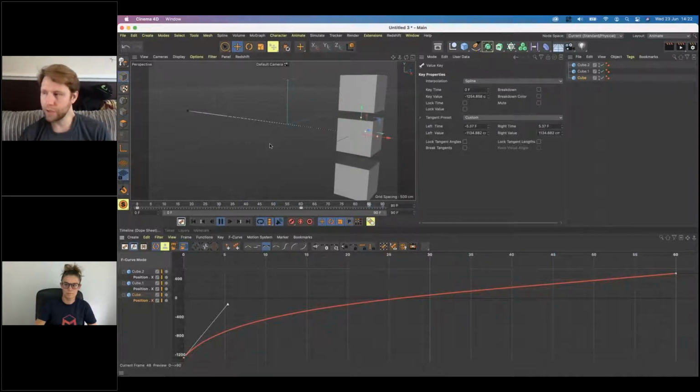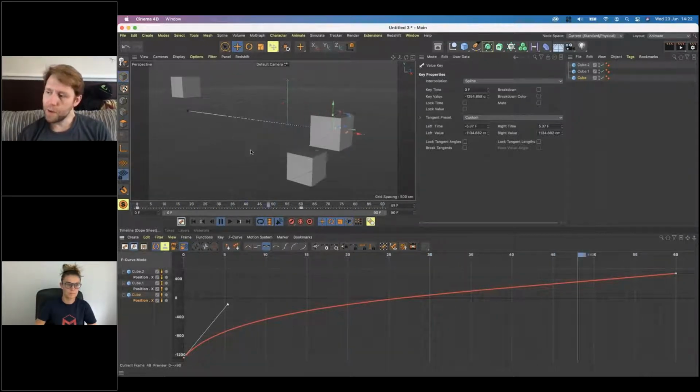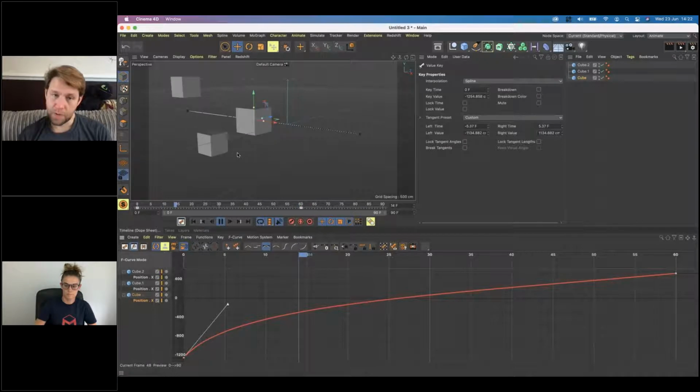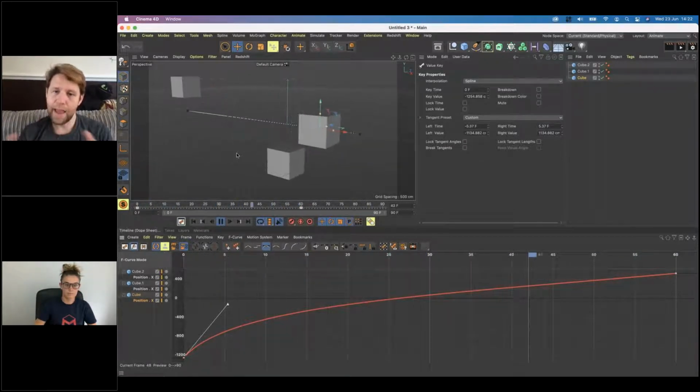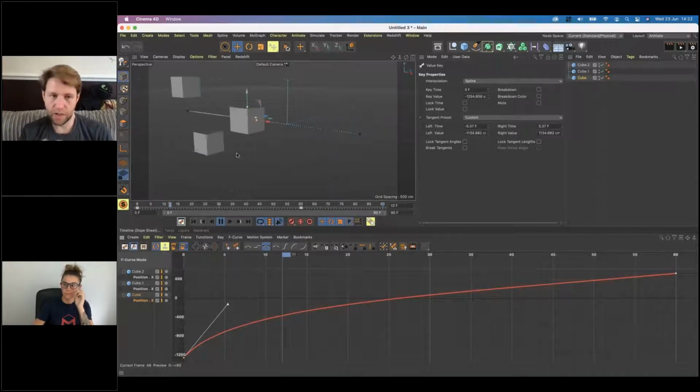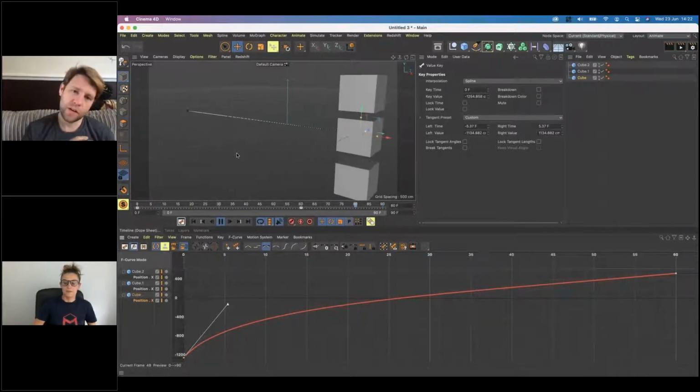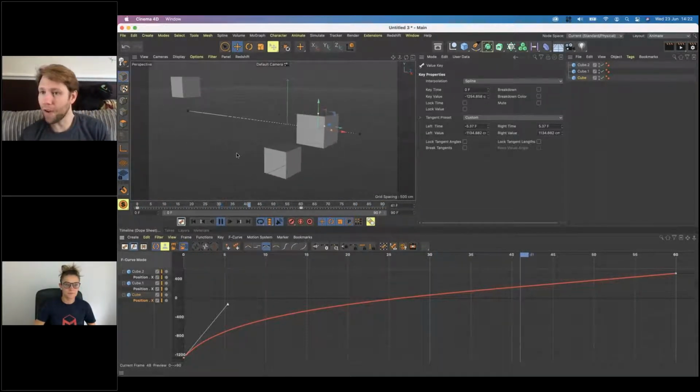And it's the difference in interpolation that really makes animations come to life. If you animate everything and just do it standard curves, everything starts slowly and slows down, and that's fine.